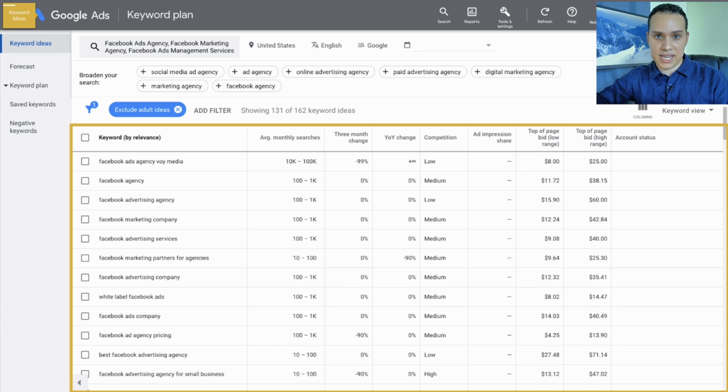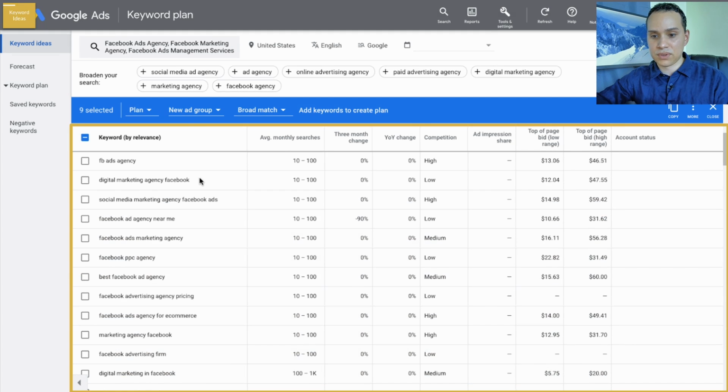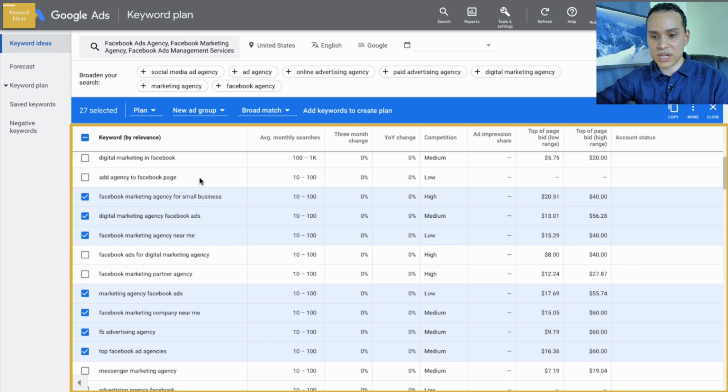So the bad news is yes, you definitely need to go through all these. The good news is once you do this, you're never gonna have to do it again. Like ever, really, because there's only so many different ways someone's going to search for your product or service. And so for time purposes here, I'm just going to quickly scroll through and I'm going to select around 20 or 30 keywords that represent someone looking for a Facebook ad agency or Facebook ad services.